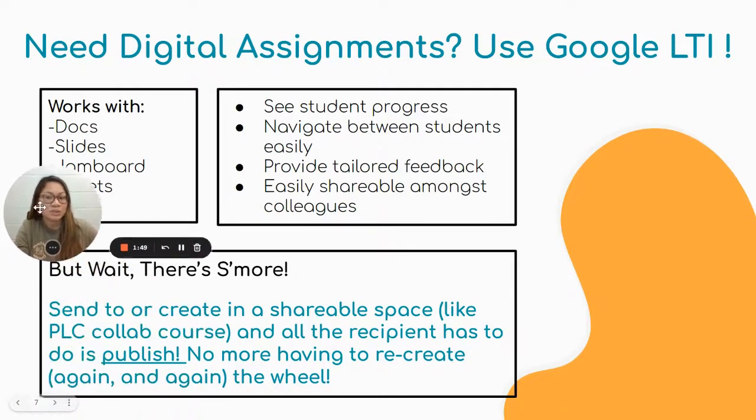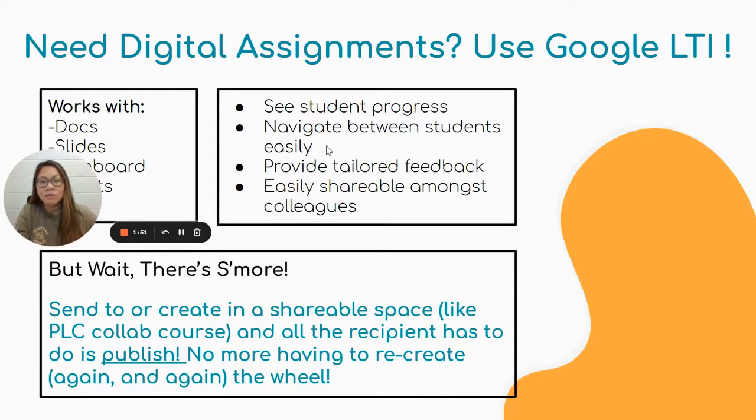But wait, there's more. If you're planning with your team or your colleagues, what's really, really great is that now you can create in a shareable space like your PLC collab course, and all the recipient has to do is publish it within their course. So for example, I create an assignment for money, and the students are going to sort and answer all these questions, do all this wonderful thing within Google. I already made it. I put the directions.